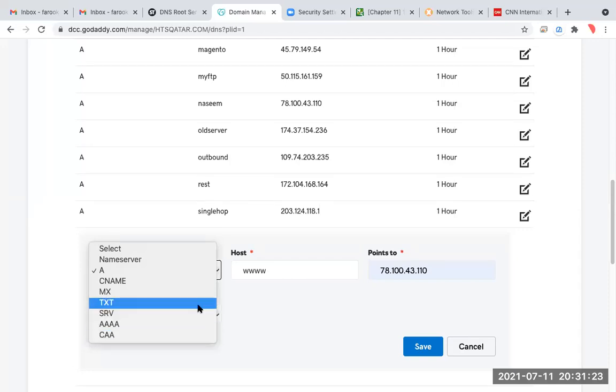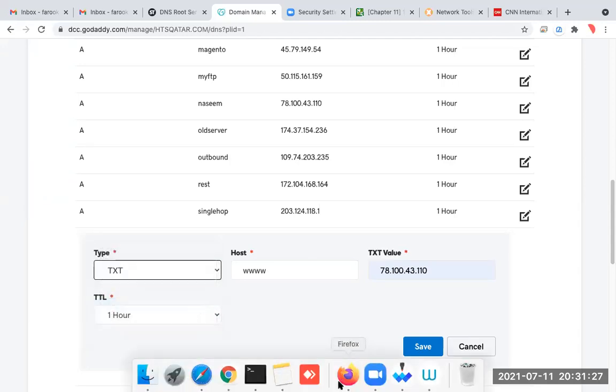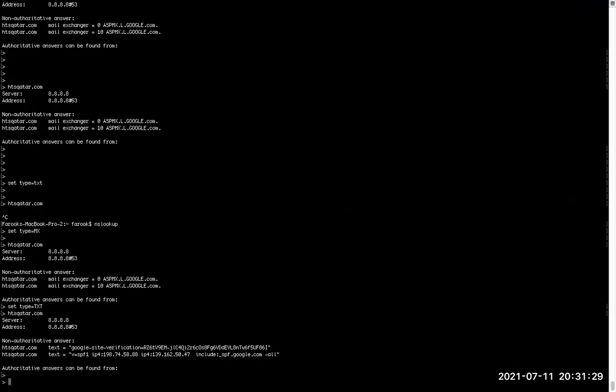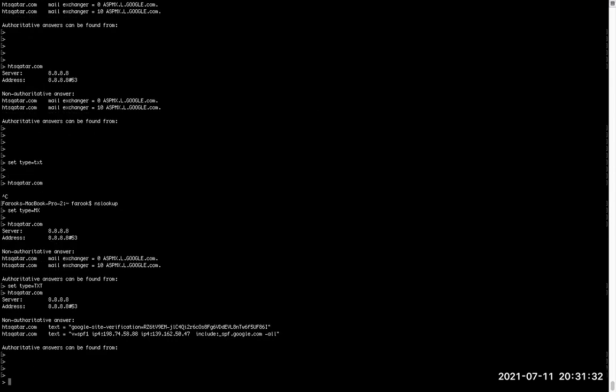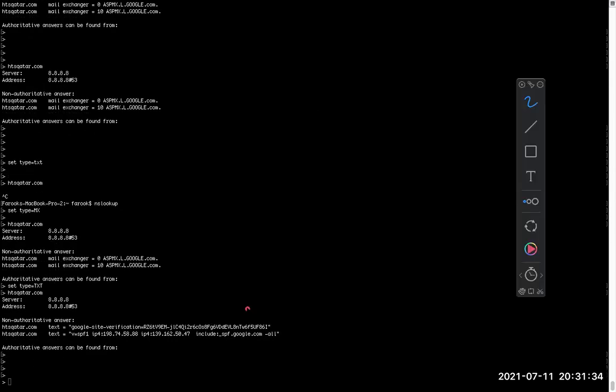So what they do, there is something called text record. So they asked all the mail servers to put something called SPF there. You can see if you are typing it on your computer, set type equal to txt, and then type any domain name, then you will see it.